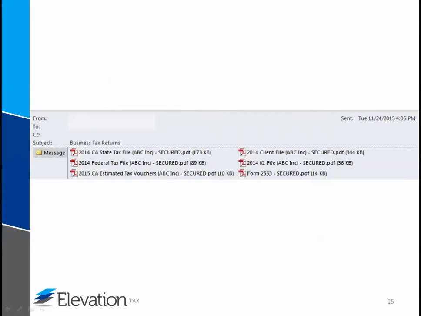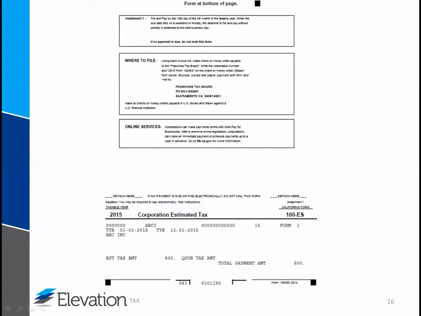Another file you may receive is an estimated tax payment voucher. Here's an example of a voucher. Although this is for the state of California, other vouchers, including federal and other state vouchers, will look similar to this. These are payments that are made for the current tax year. There can be up to 4 vouchers, so pay close attention to each due date.